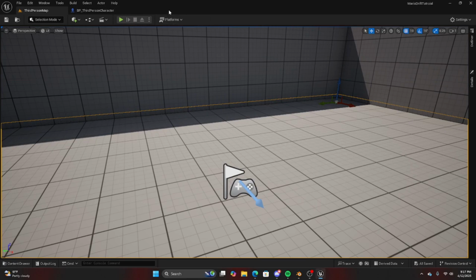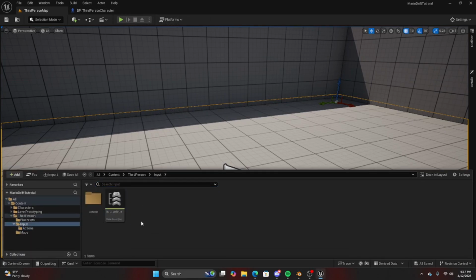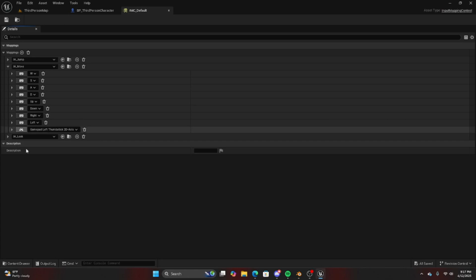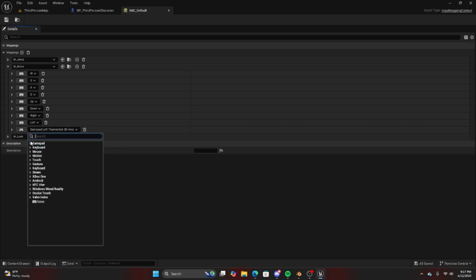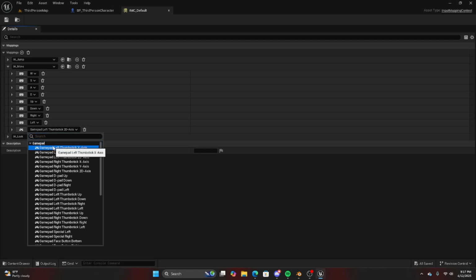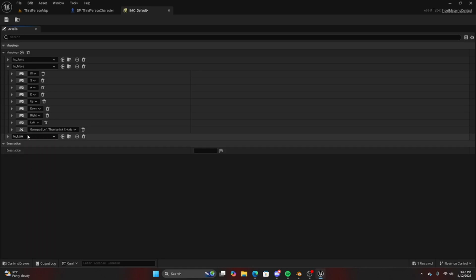What we're going to go ahead and do now is if we press Control Spacebar, we go back to Input, go to IMC_default, and the first thing we're going to do is open up our I_move, and go down to Gamepad left thumbstick 2D axis. We're just going to change this. So open up this drop down, go to Gamepad, and then go to Gamepad left thumbstick X axis. This is going to make it so our left thumbstick steers the car, but it doesn't actually handle the acceleration.